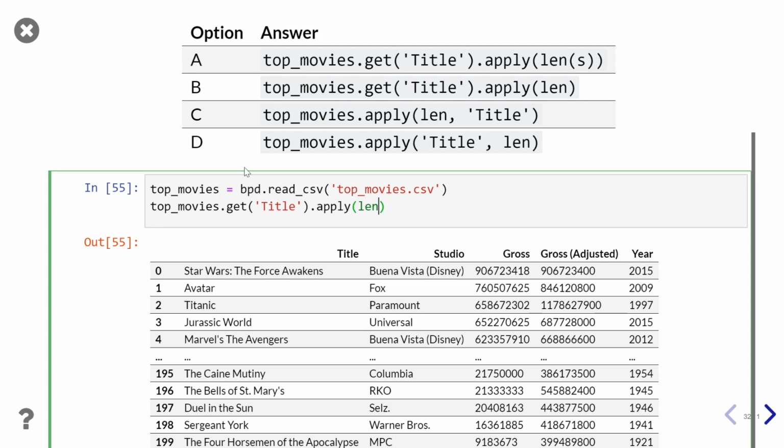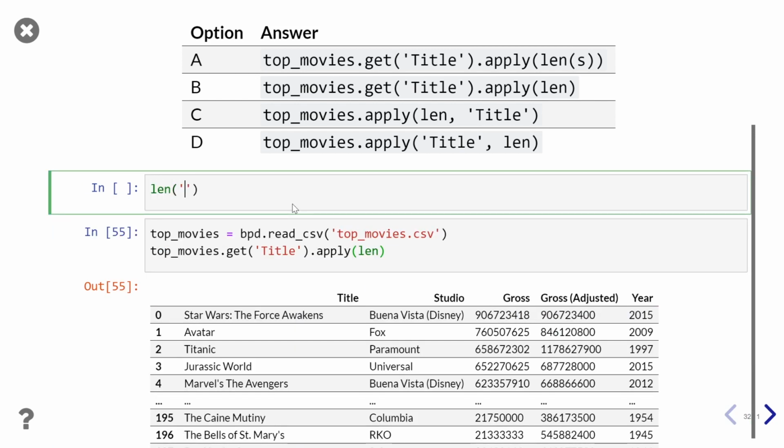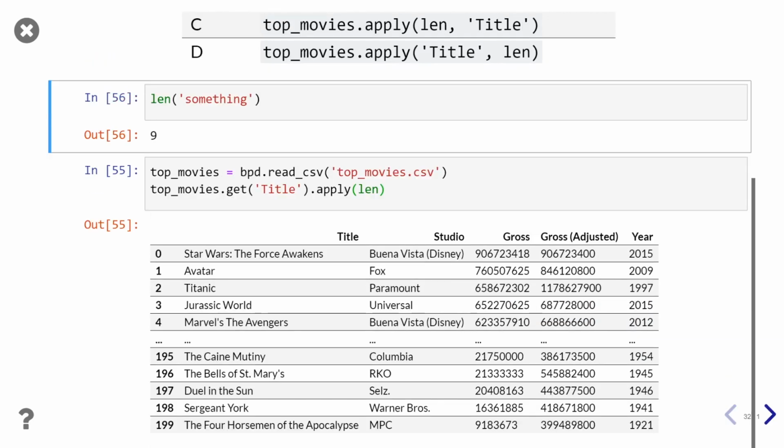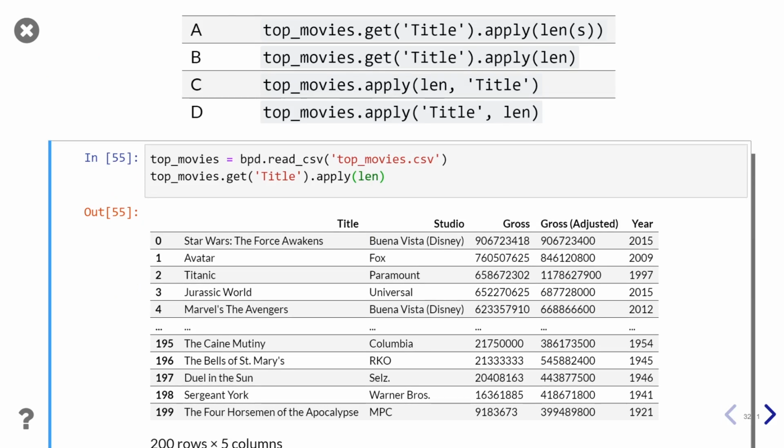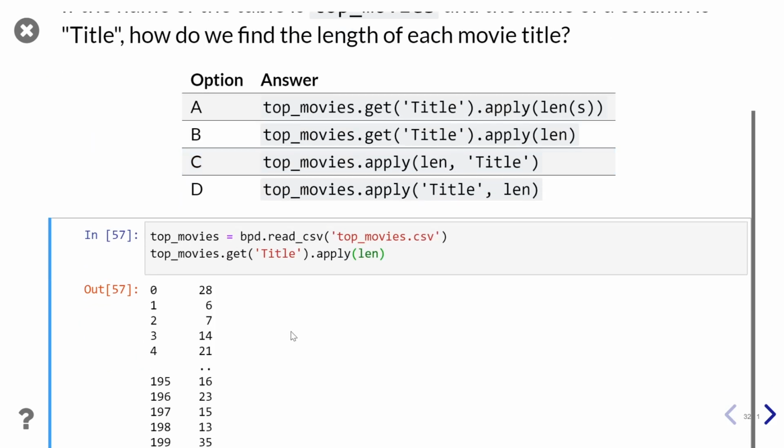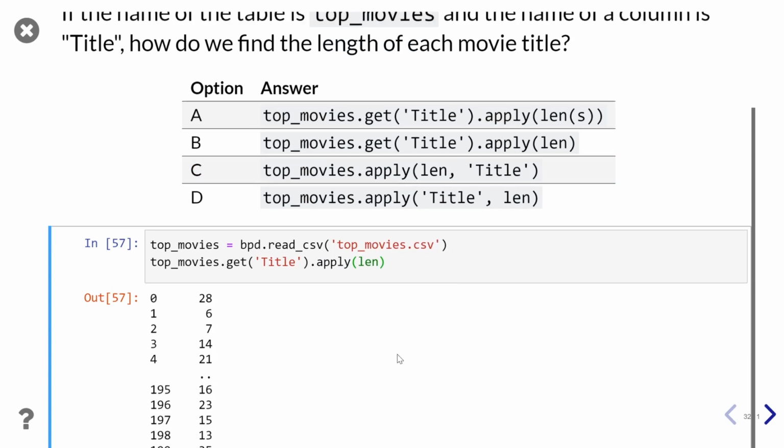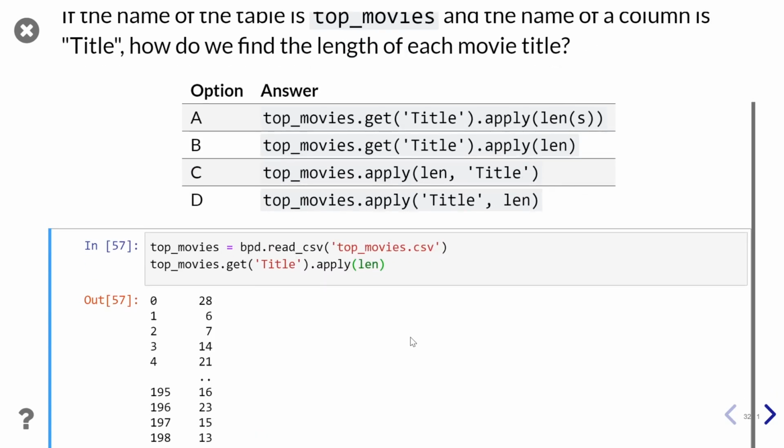What this is going to do is apply the function len to each of these strings. You remember len: if I run len on a string, it'll tell me exactly how many characters are in that string. So I run this, and it'll tell me the length of every movie title. So you could figure out which movie studio releases movies with the longest titles and things like that.